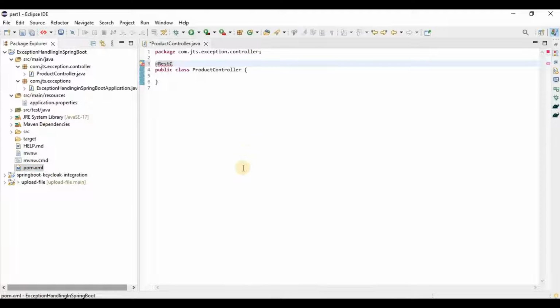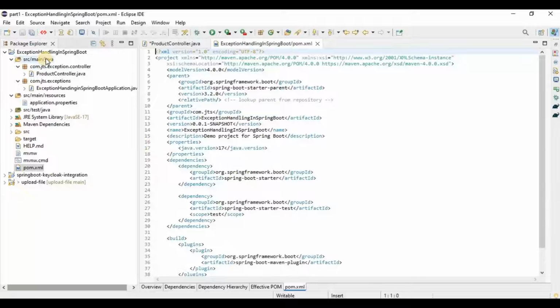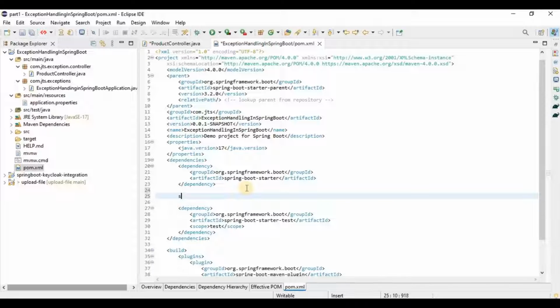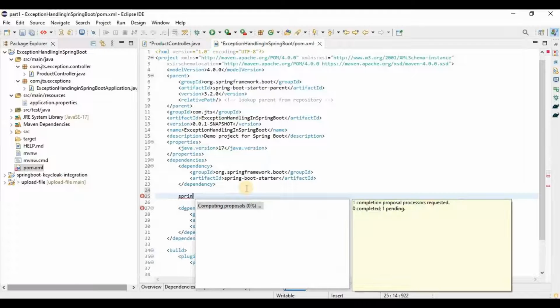I am assuming you are already aware of how we create the Spring Boot project. I already have a related tutorial for this one, so you can check it out on my channel to understand how to create it. I'm not explaining that here as I'm trying to cover how we manage the global exception handler. As you can see, we need to use the Spring Boot starter web dependency over here for creating the APIs and all those things.